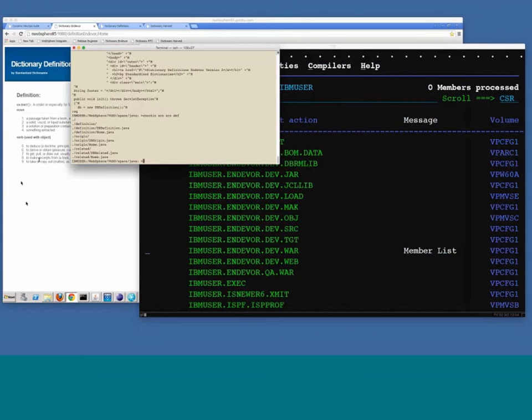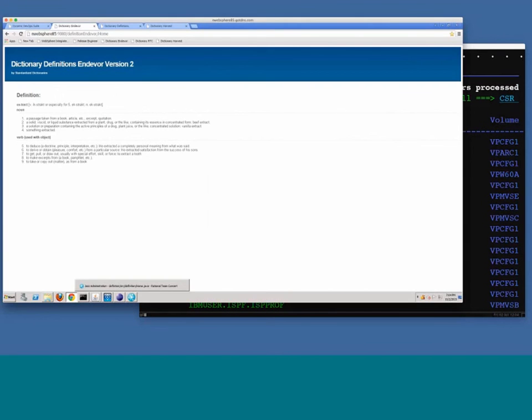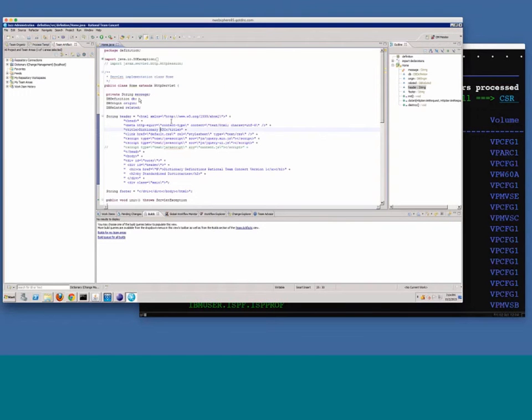So let's go and do the final one, which is for Rational Team Concert. You've seen a demo of this before, but we'll just go ahead and make the change again. And we'll check this in.